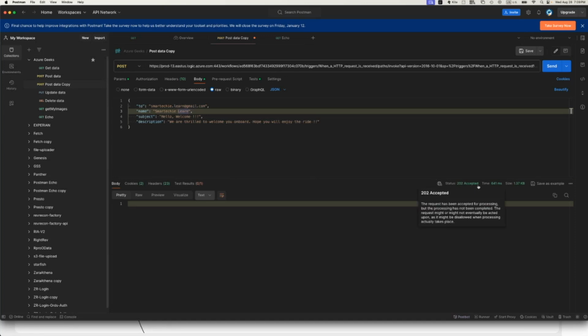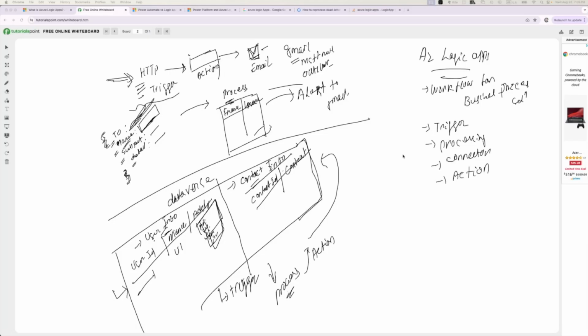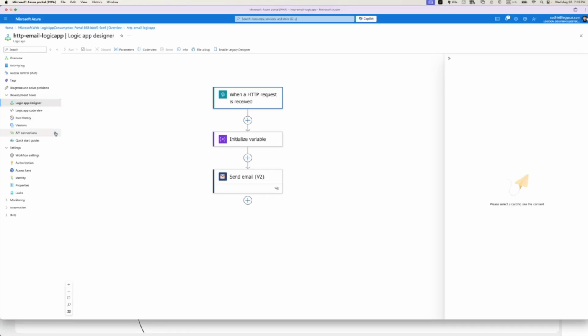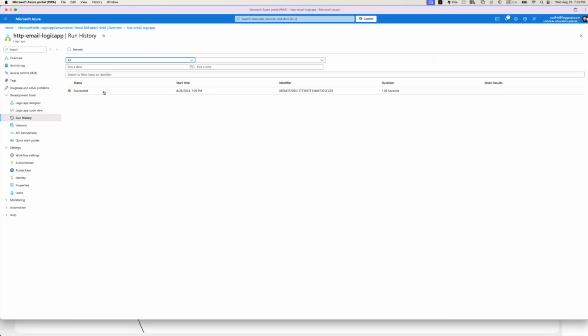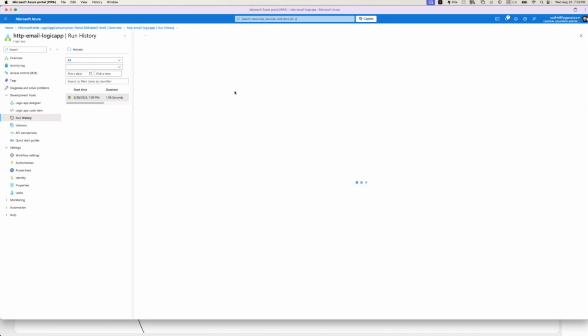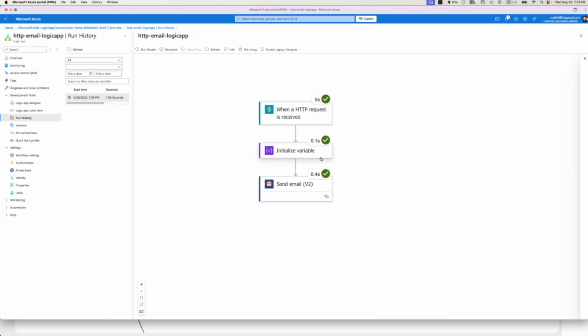Okay, 202 Accepted. Let's go back to our workflow and check the run history. Okay, one succeeded just now. In our last class we discussed how we debug this particular logic app. See, it instantly shows the status of the flow on each component. It's all success. If there were an error, there would be an exclamation mark showing an alert. So now everything is successful. We saw the history.